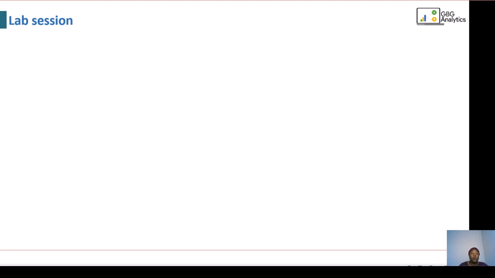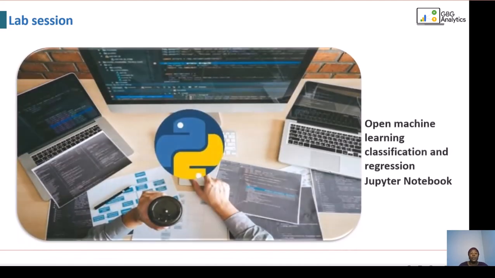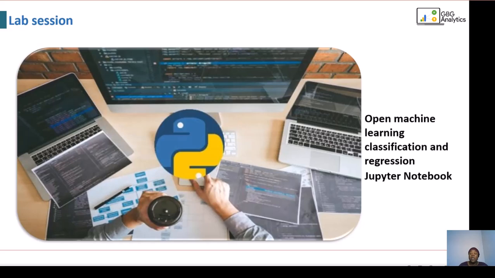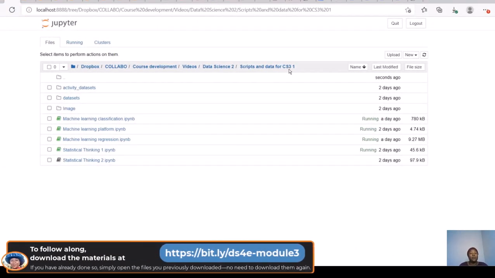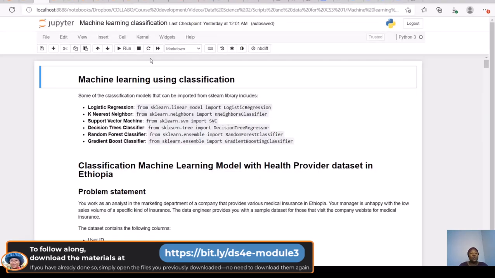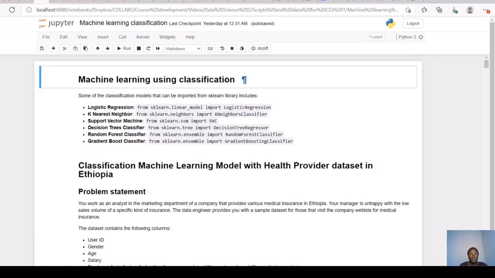Our last session for this class will be that we will open a machine learning classification and regression Jupyter notebook for our lesson. Please come along with me while I show you how to run Python code in a Jupyter notebook. Now, this is our folder for script and data science CS31. We will start by learning how to use Python for classification using machine learning. So if you click on it, it will take you to the machine learning classification Jupyter notebook.